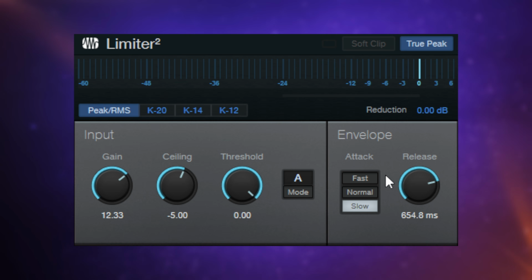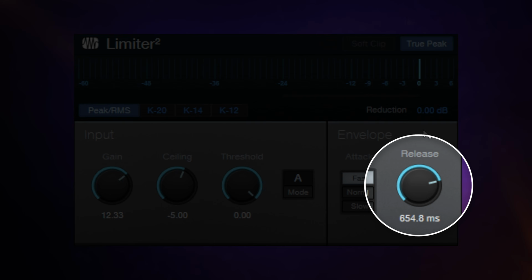Now, on the other hand, if you set this to fast, then you may end up sort of squashing all of your transients, and that may not be what you want either. So you do have to experiment with your piece of music, and it also depends on what effect you want to get. Now, next to this is the release control. Now, this can be set between 1 millisecond all the way up to 3 seconds.